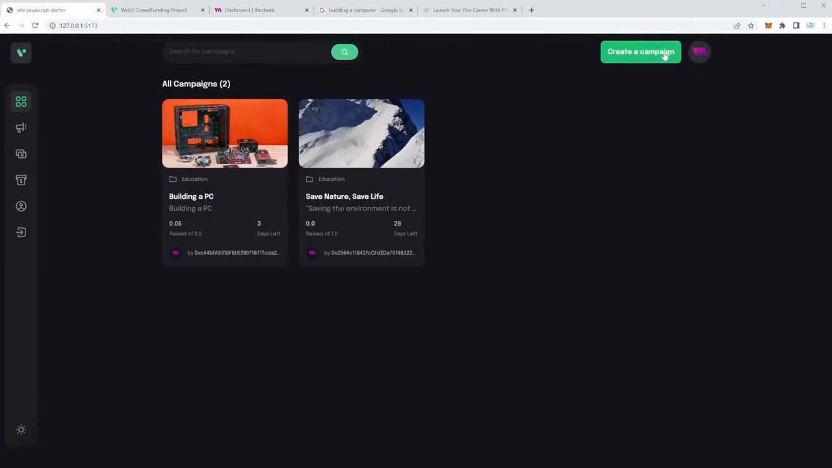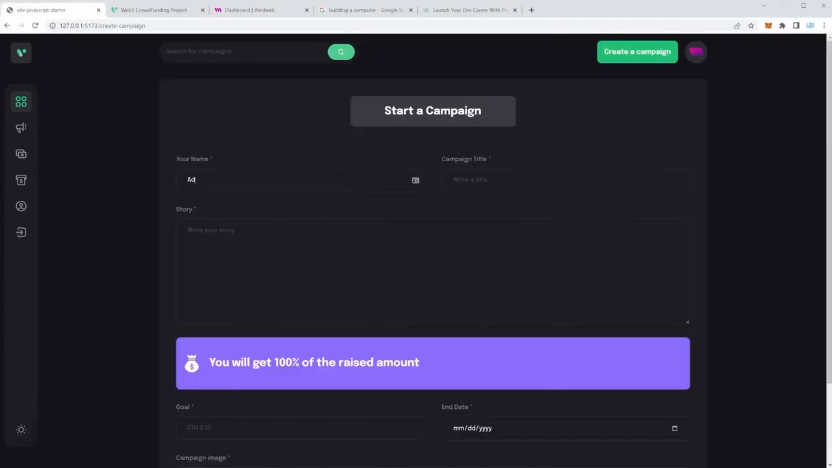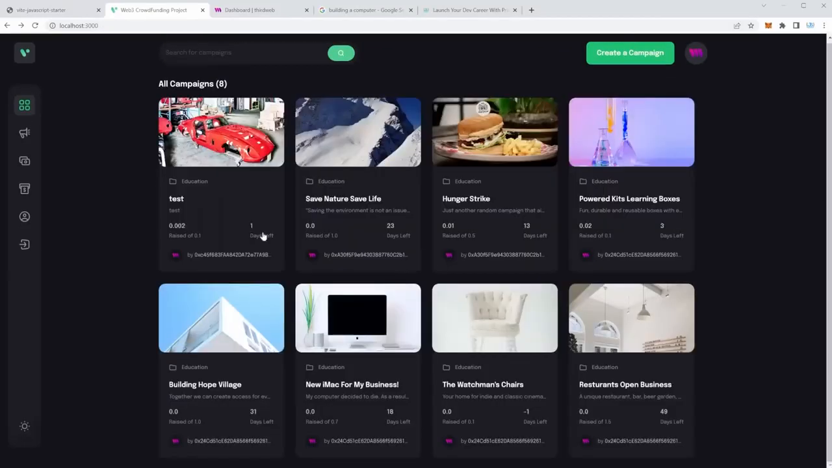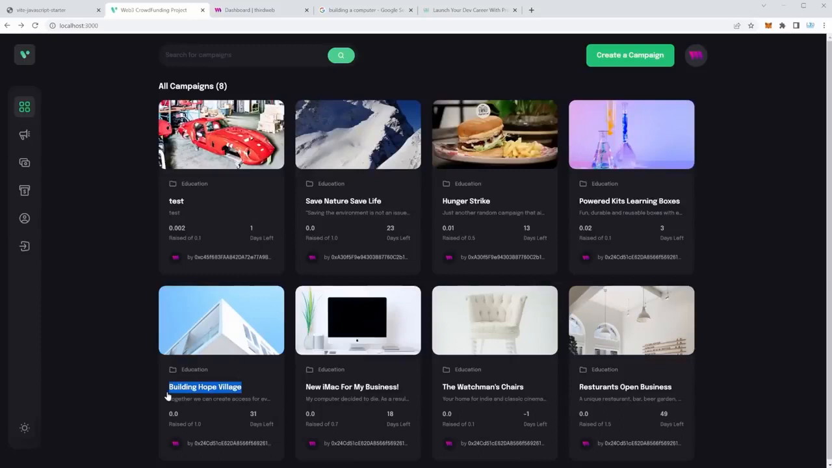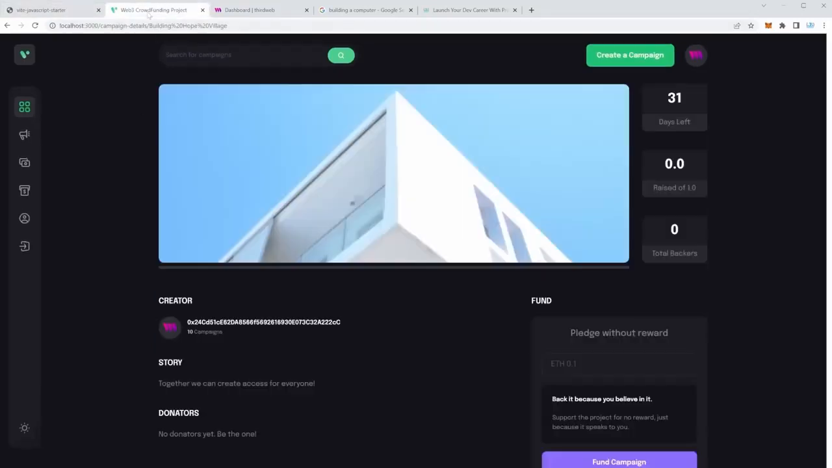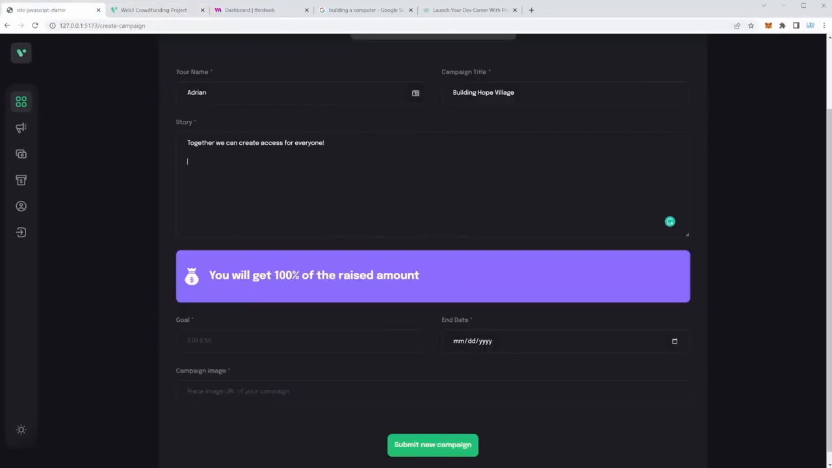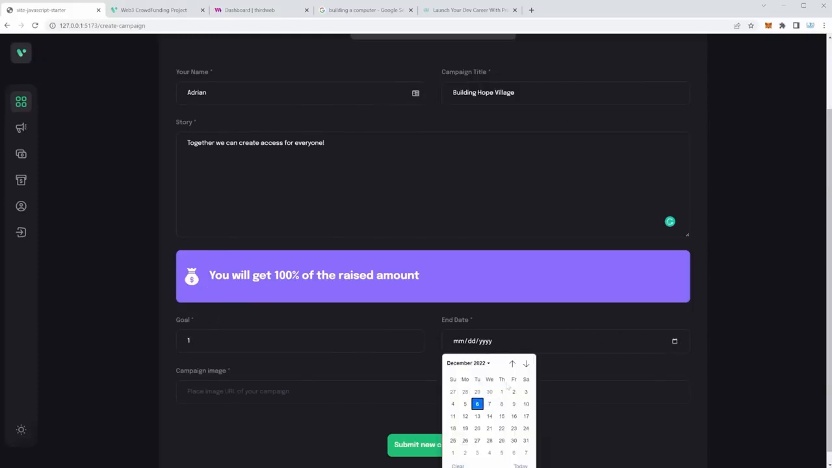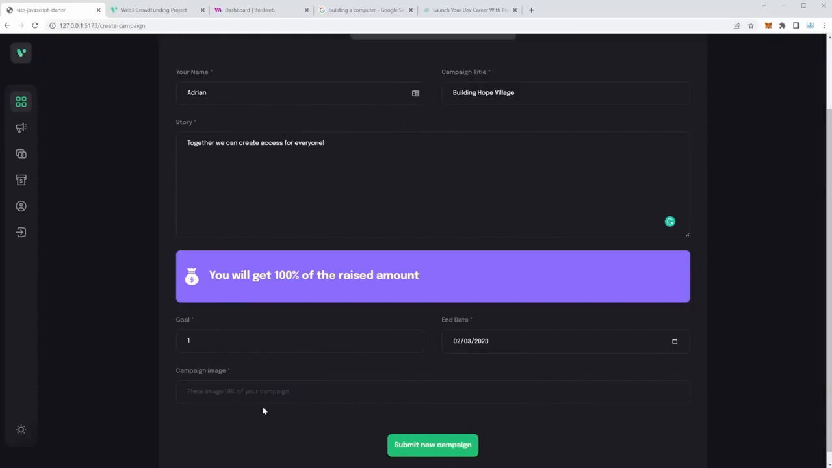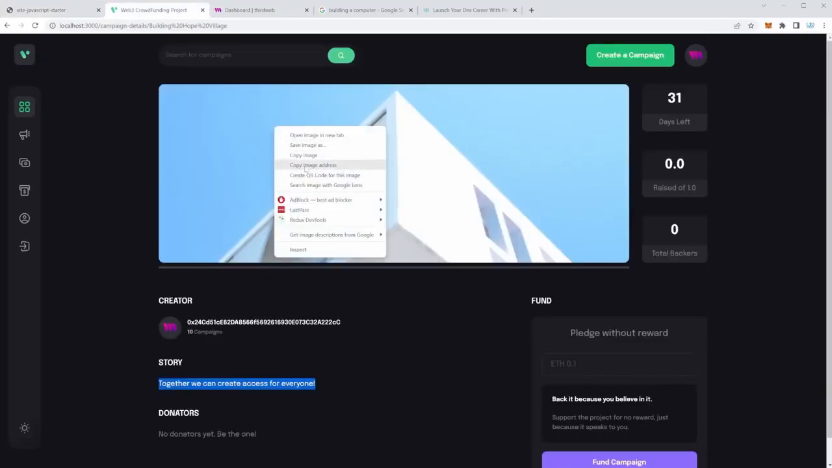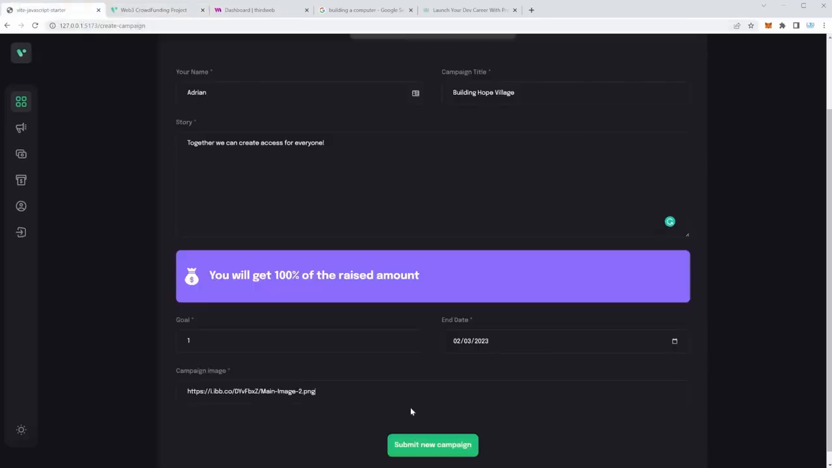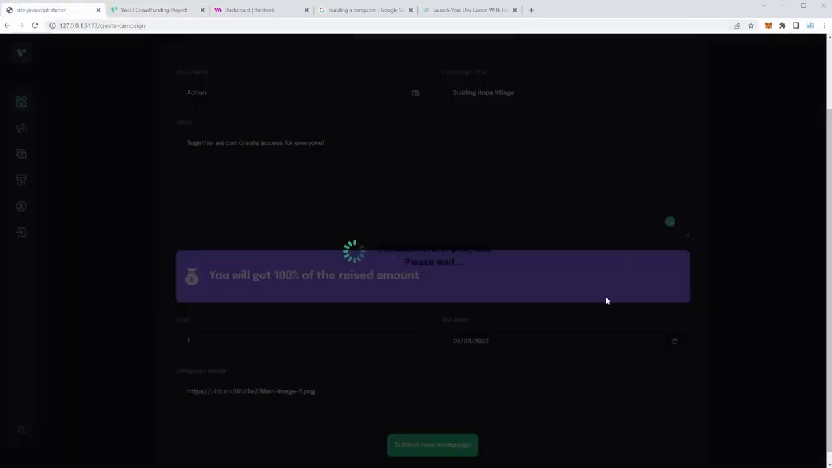Now to test it out, we can create one more campaign. So we can go to create a campaign. I'm going to type Adrian. Let's do something from here. Maybe Building Hope Village. So we can copy the title, Building Hope Village. We can add a story. You can type something in the description. The goal can be 1 ETH. The date is going to be, let's do something like this. And then for campaign title, you can get this from Google. I'm just going to copy the address from here, paste it, and click Submit New Campaign.